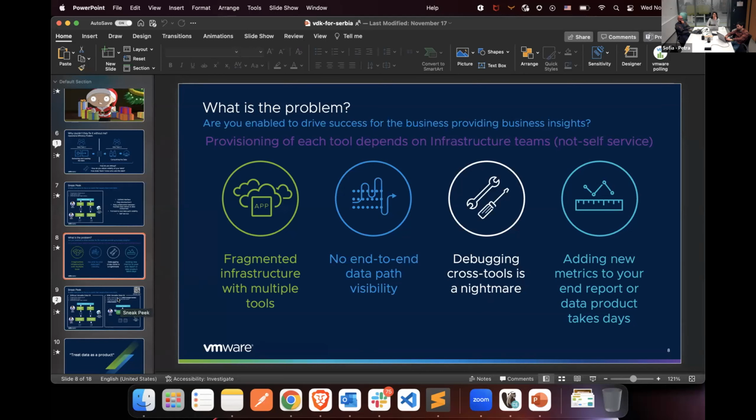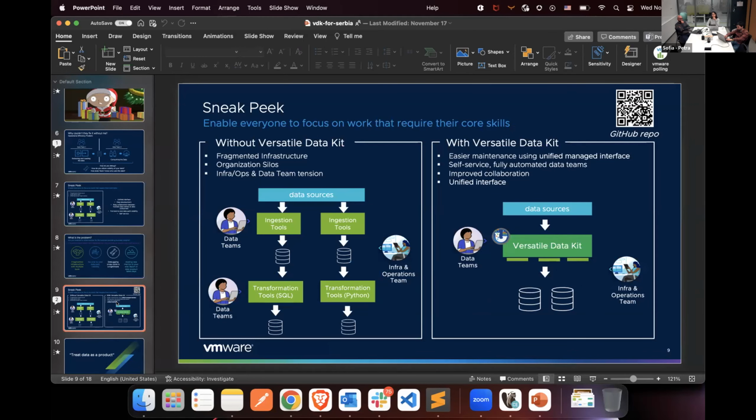The key point here is end-to-end data path visibility. This was the thing that hurt us the most during this use case. And what we actually shared was how Versatile Data Kit is going to improve on that problem. Essentially, what VDK provides is one unified, managed interface that is self-service, and is actually a central place where all the data workloads can be published, deployed, or integrated with.